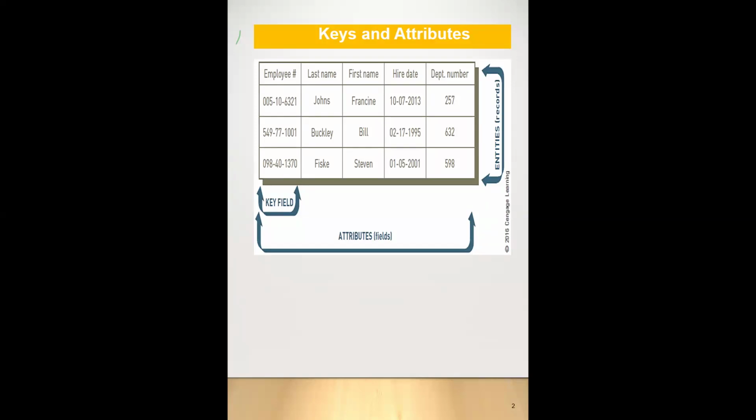But in this table, we are talking about the employee. We are describing the employee. The employee must belong to a department, right? That is why we have the department number here. So the department number here has become a foreign key in this table.